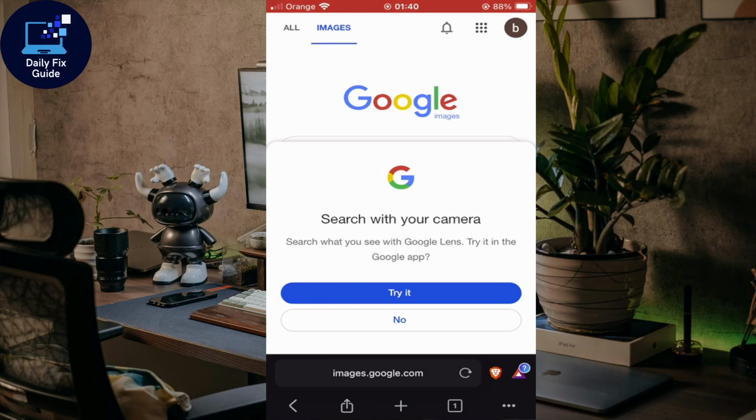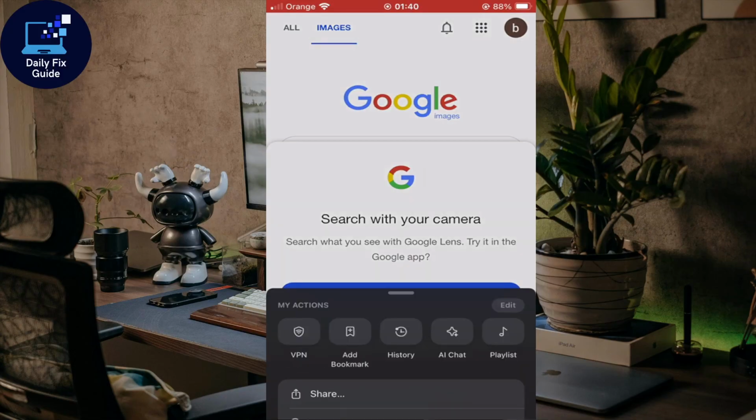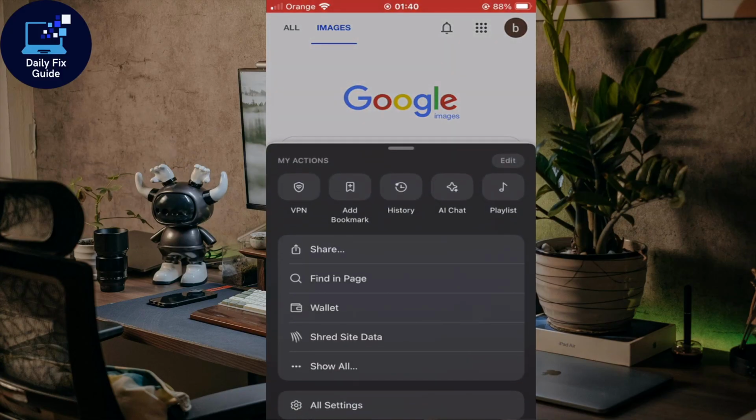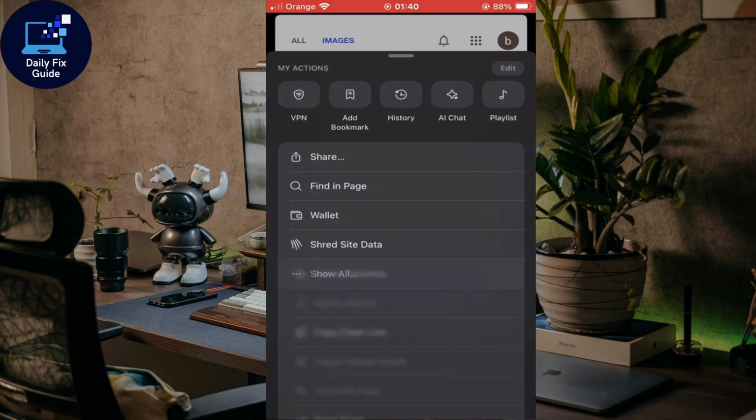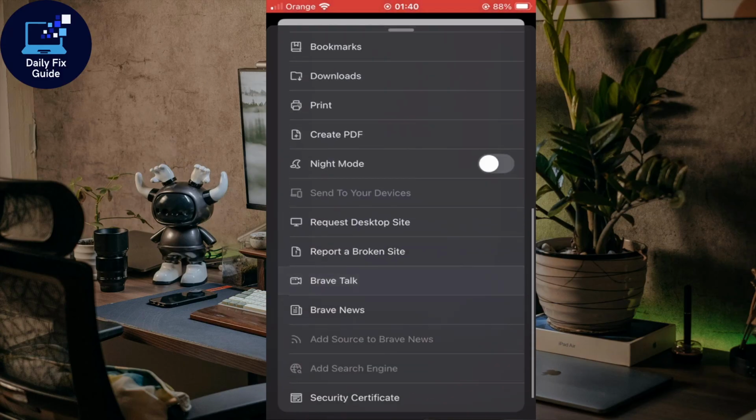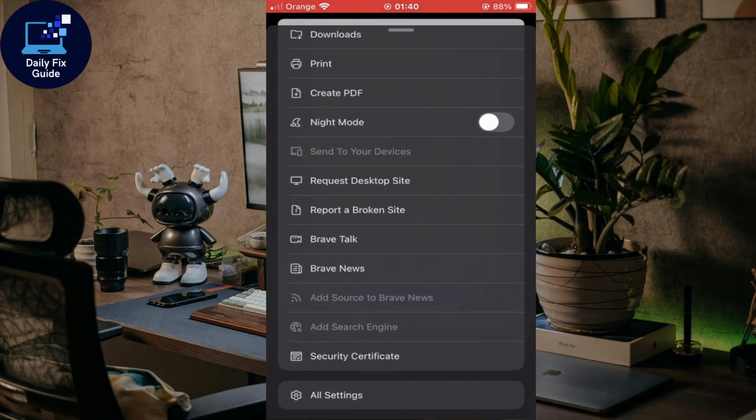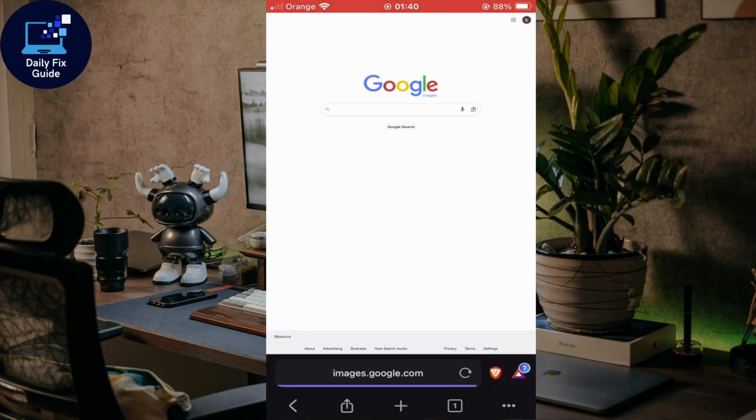Now we would like to open our browser menu, the three dots. Once I am here, I'm going to click on show all, scroll down, and you should find this request desktop sites. Once you click on it, you should be there. If you're on Android, it's the same: click on the three dots and you'll find switch to desktop. You can just click on that.